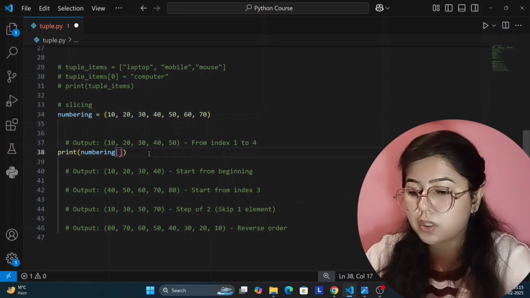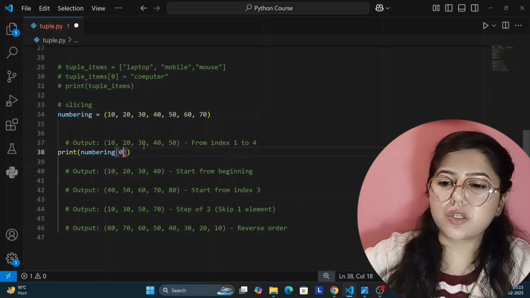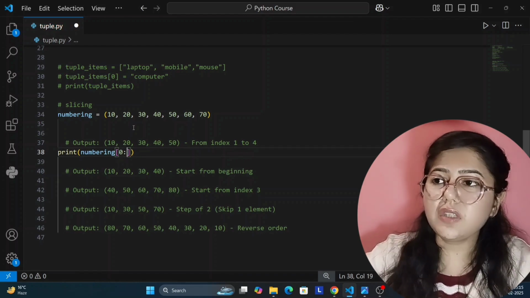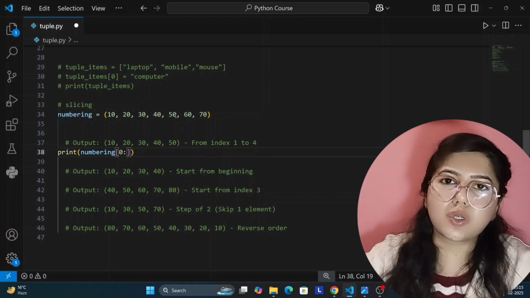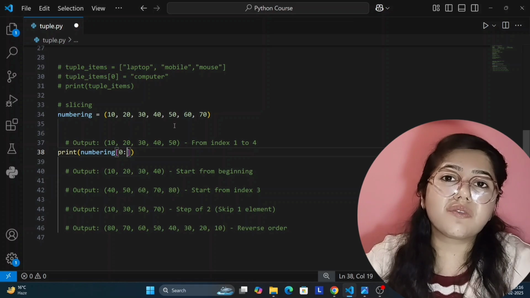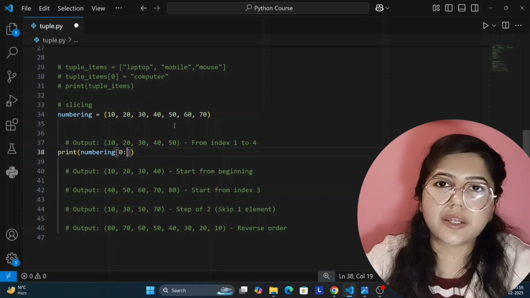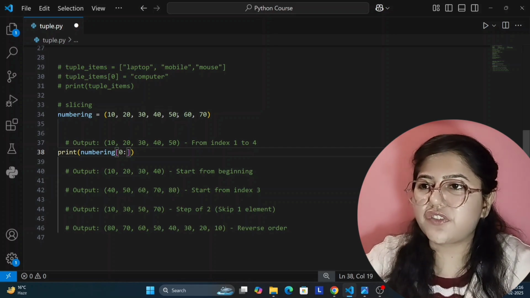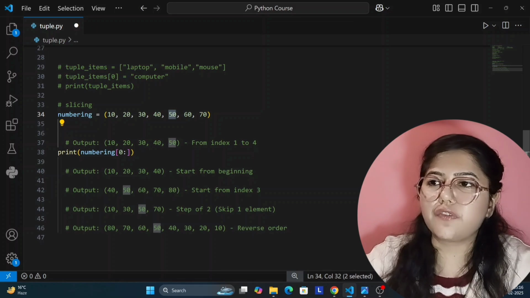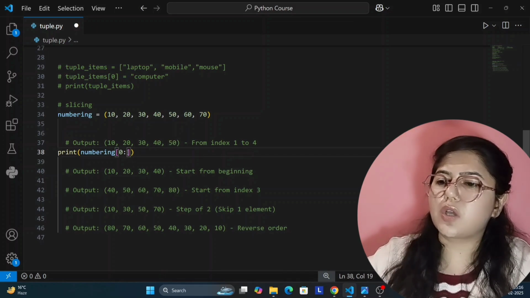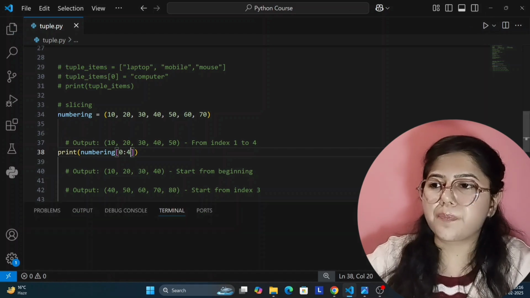Okay, so now we have to give its starting point. I want from 10, so that's why I will give starting point 0, then this sign. After that you have to give the ending point, the ending index till where you want your slicing to be. Okay, so for that I want till 50. So what is the index number of 50? 0 1 2 3 and 4. 4 is the index number, so I will give 4. So now I will run it. See here what answer will come.